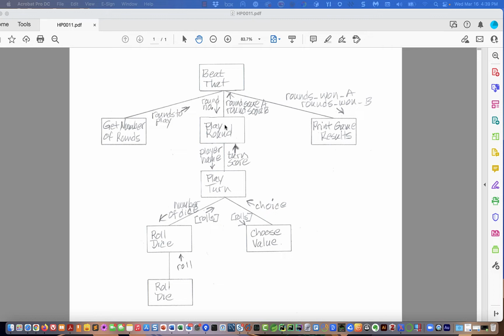Play round is going to call play turn. Do we have to break down the turns? No, but it turns out to work out really well. And I've been working on this problem for a number of years, and quite a few students have liked solutions where we specifically break out the turn. And so that's the way we're going to do it here.